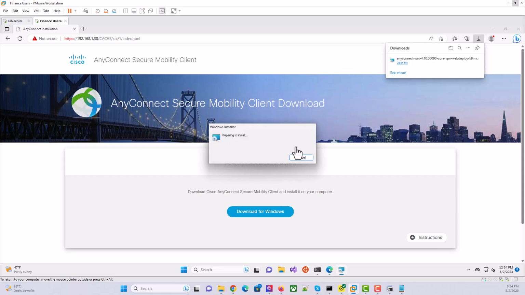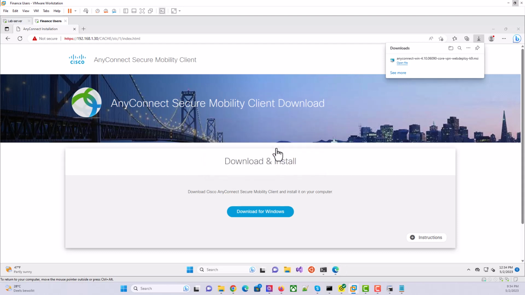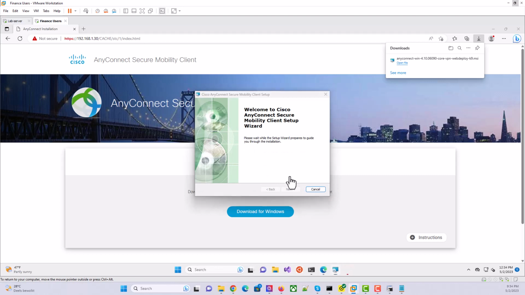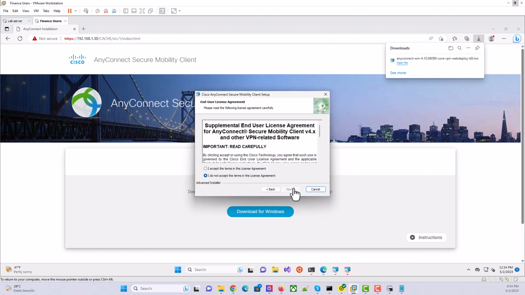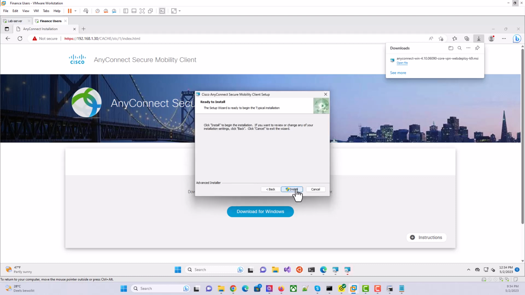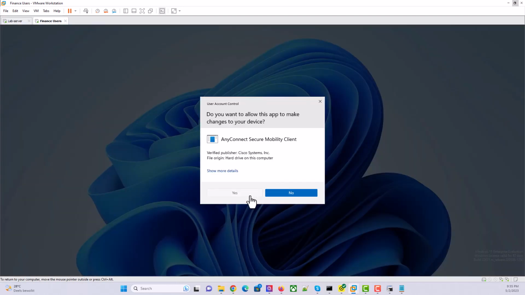Okay, so it's probably just going to take a while. Now the installation is pretty straightforward. You don't really need to do much, so just accept the license and then click on install. Hit install. Yeah, so hit yes.